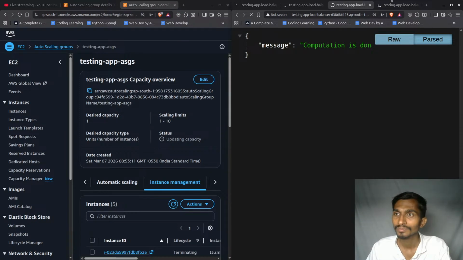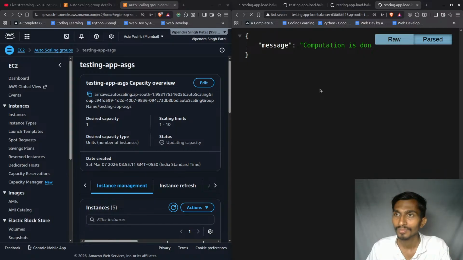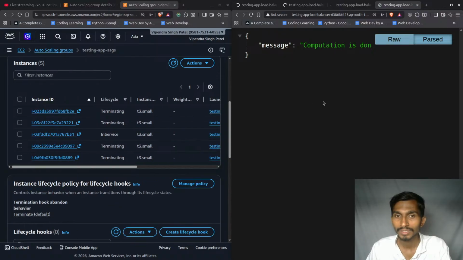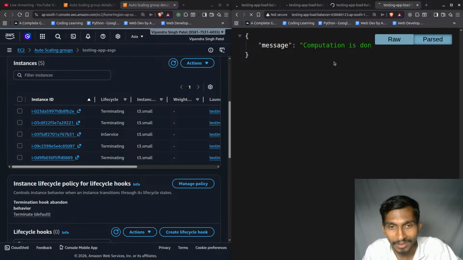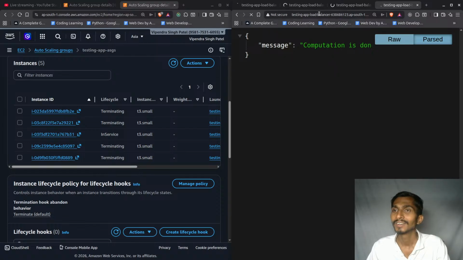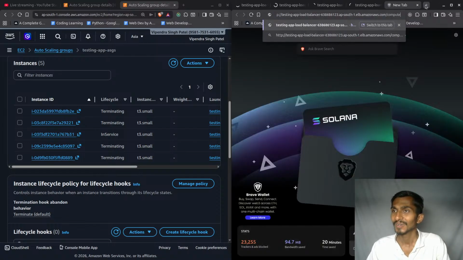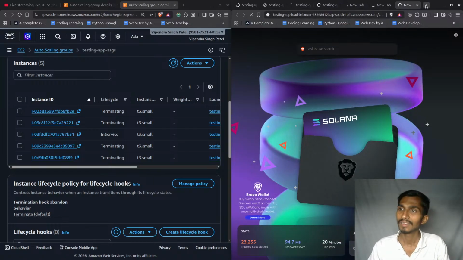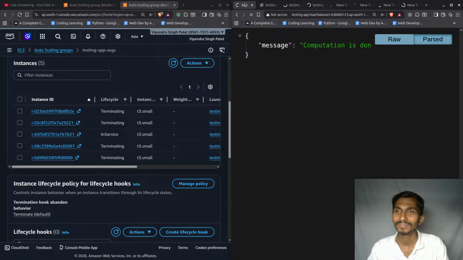Coming back to this one, still one of them is in service. Crazy, I think it is easily able to handle the load. I need to send more load in that case. Control shift, let's see, hopefully it will work. Yeah, we are sending quite a lot. Now this should be enough, but still only one of them is in service.